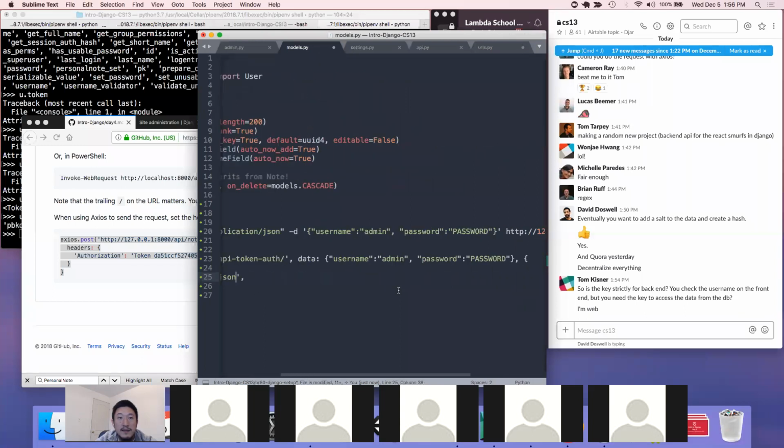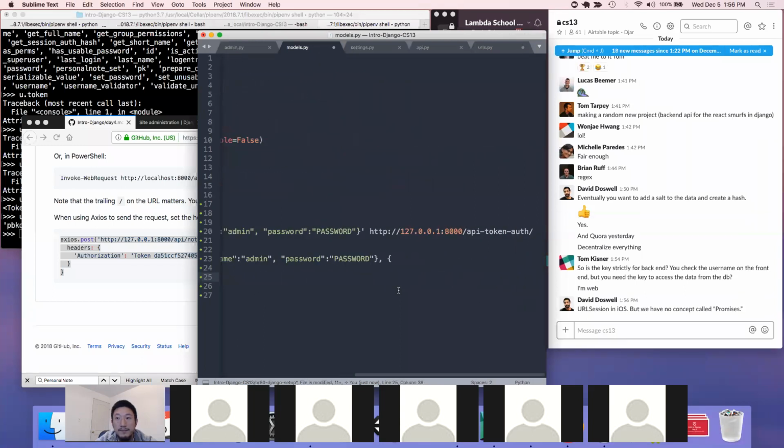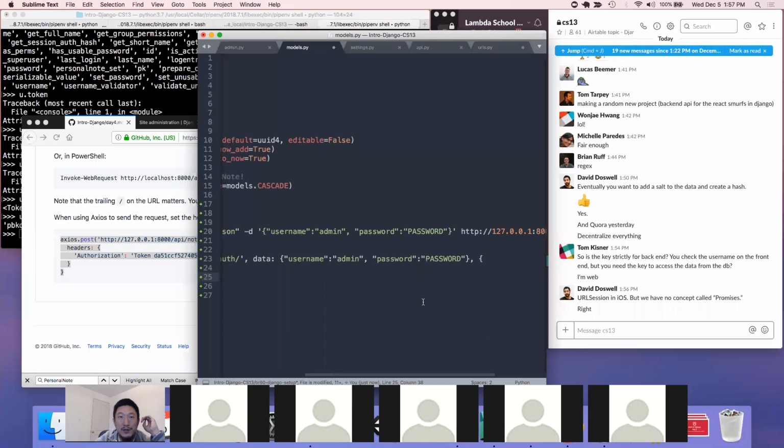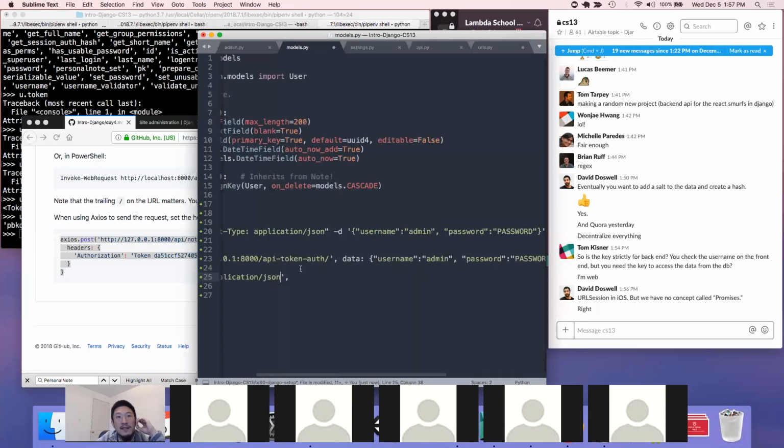Something like this. You have no concept called promises. You will have a return. So once you send your API request, you'll get a response, and based on that response, you'll do something with that response payload. I'm sure that's how it works. Yeah. So you send in something like this.